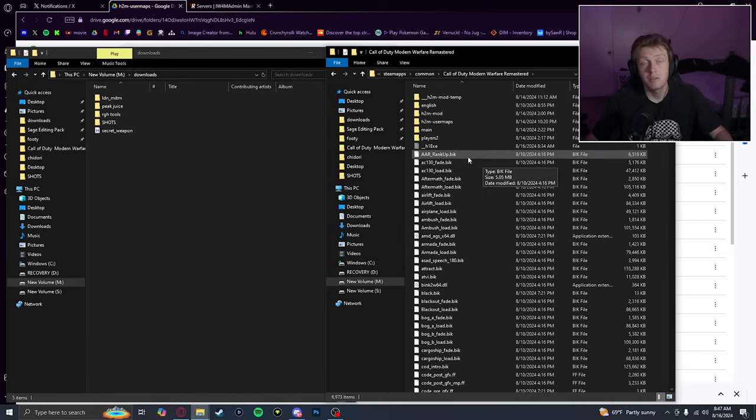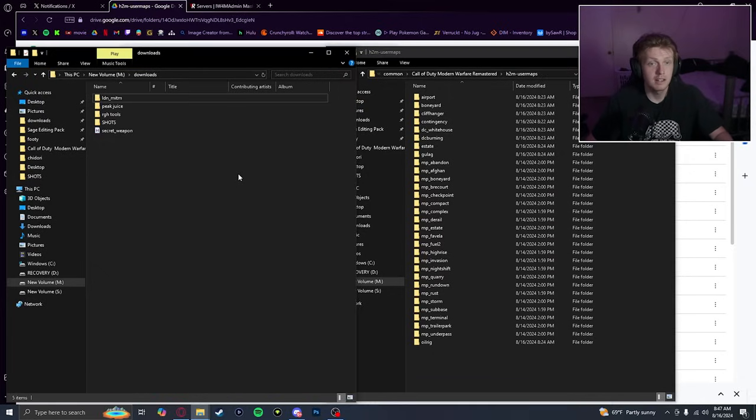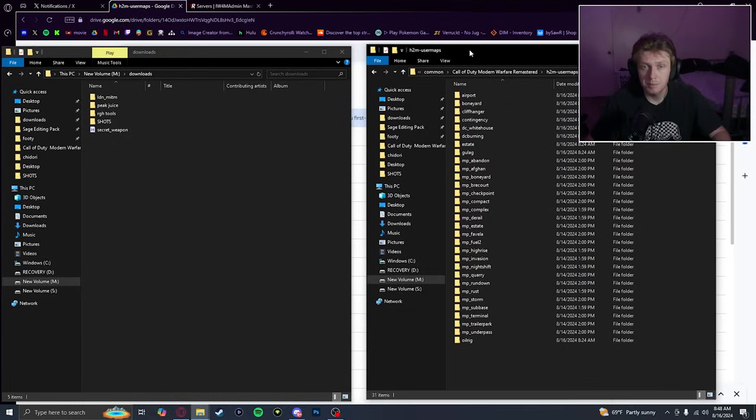So you get into your campaign remastered root folder, go to H2M, user, maps, and go in there. You just want to drag the folders that downloaded right into here. And it's as simple as that. That should give you the maps. I just tried it right now. They do work, and yes, I'm excited to be playing those.